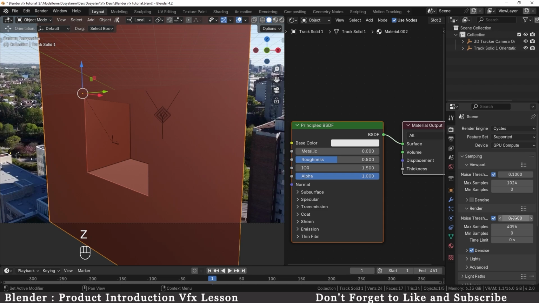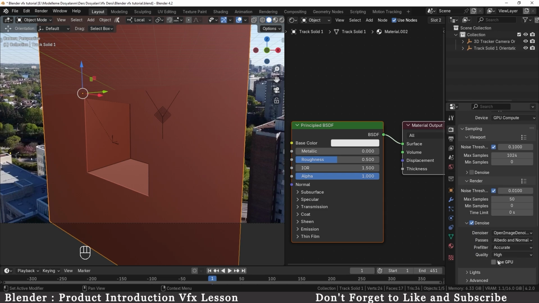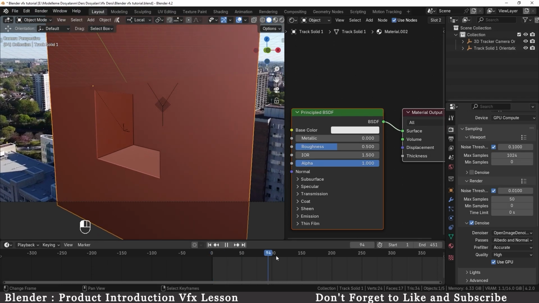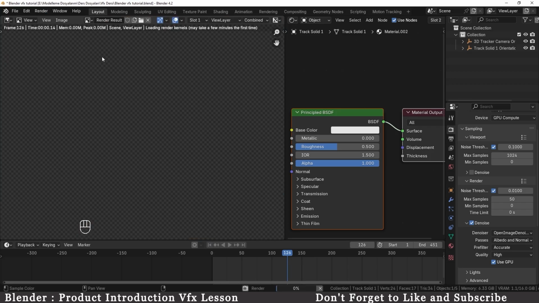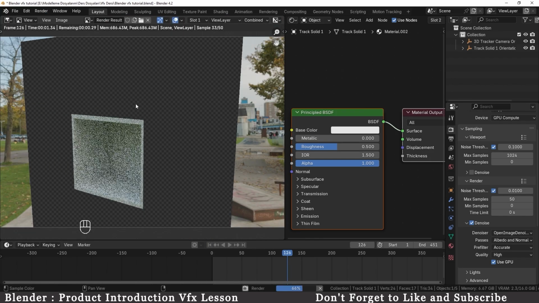Now friends, we're going to do some small render tests here. So I'm making this 50 samples and from here I'm selecting my graphics card from the denoise section. Now let's do it like this from here. I came to a specific frame. It doesn't matter where I come to. I press the render button. I'm taking my test render like this.